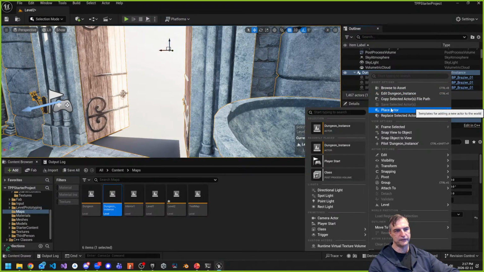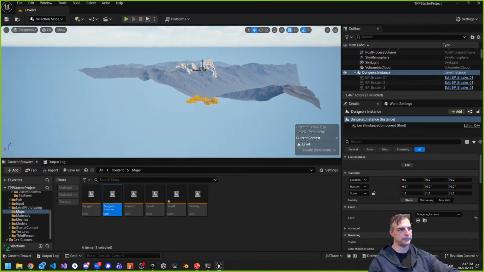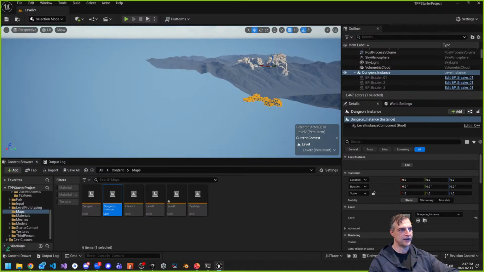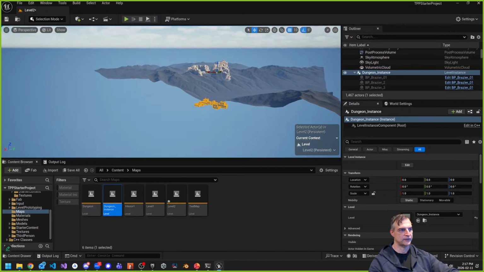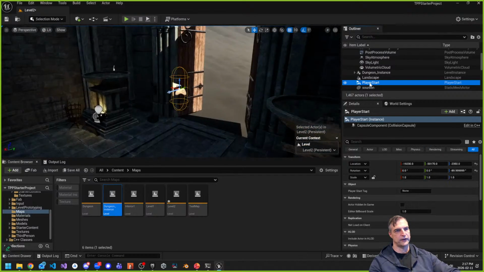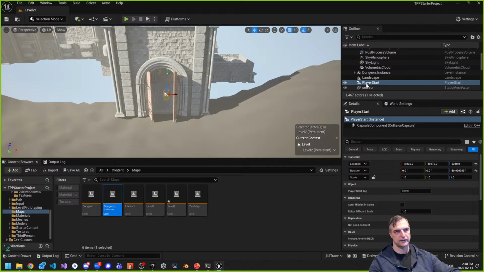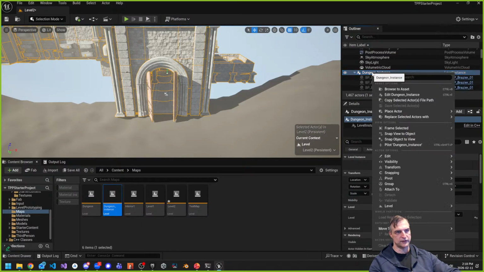So that's something. What I've done is I've placed the actor, my dungeon instance. Frame select, if I go there, it actually frames the entire thing so I can see it. That's the entire dungeon. That's any frame select, right? That shows me the dungeon itself, and that's the whole thing that it's showing me. I can also go back to my player start and it'll frame select me as well. Just double click, or F for frame select. So that's one thing that dungeon allows me to do.